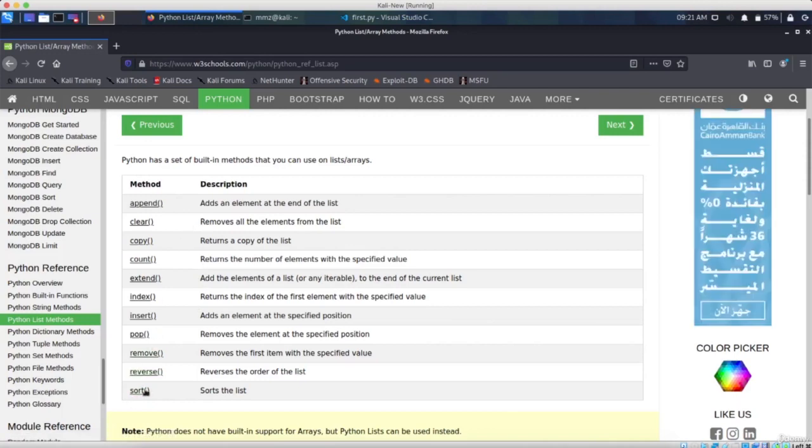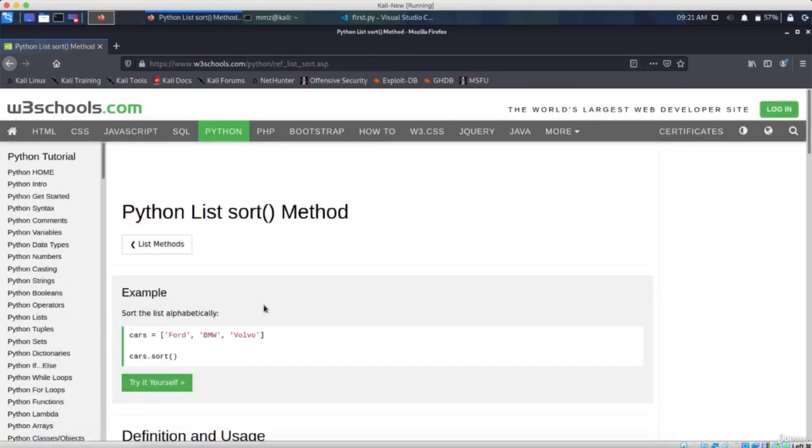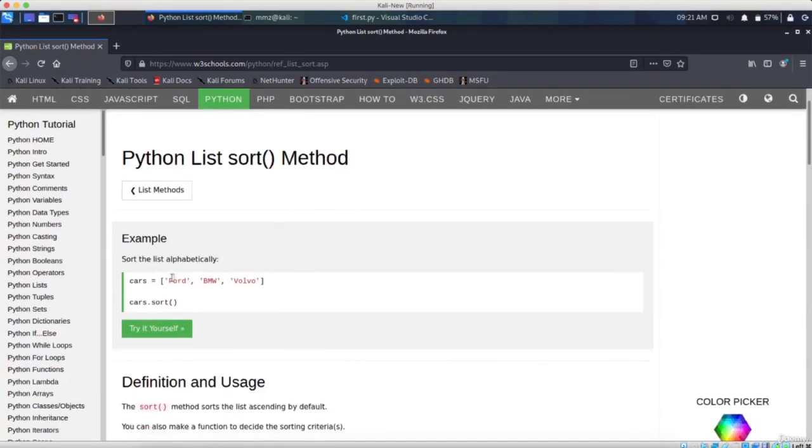So for example, I want to sort. I will go to this example, and I can see that we have this cars list, Ford, BMW, Volvo, whatever, and cars is the name of the list, and dot sort. As simple as that. So this will give you the cars sorted, I think by alphabet. So the first one will be BMW because this is B, and then Ford because this is F, and Volvo because this is V. And of course, a capital letter is different from a small letter, and so on.